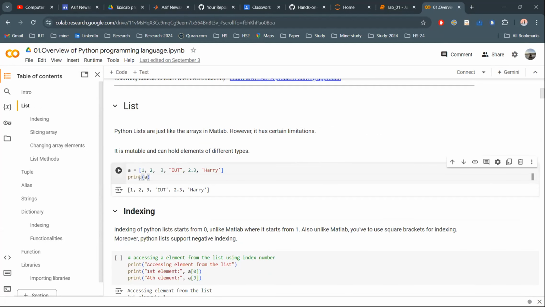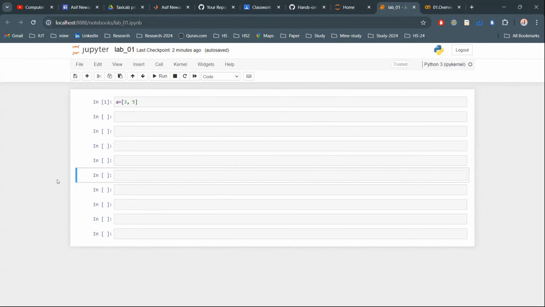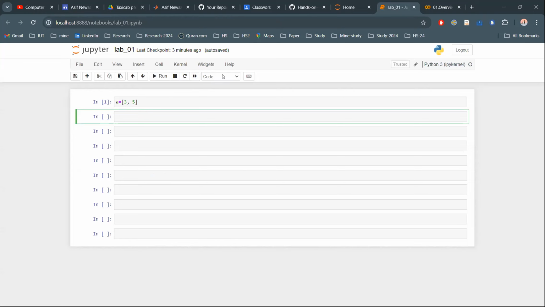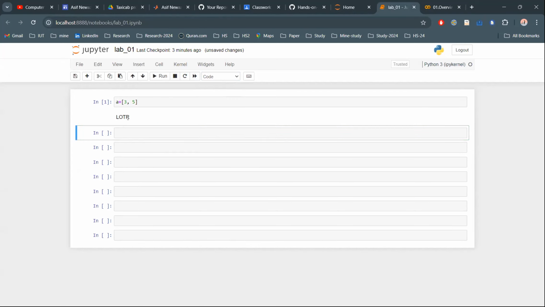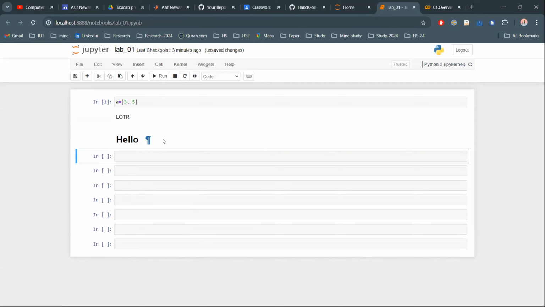If you want to create a new cell, you can see there is plus code. If I click plus code, a new cell will appear. If I click plus text, a new text cell will appear. Also, if I want to edit a cell, this is the code version and there is markdown. If I click markdown and write something, then run it, you can see it is now displayed as text, not code. If I want to make it a title, for instance a heading, I write the heading, hello. Now it is a heading.